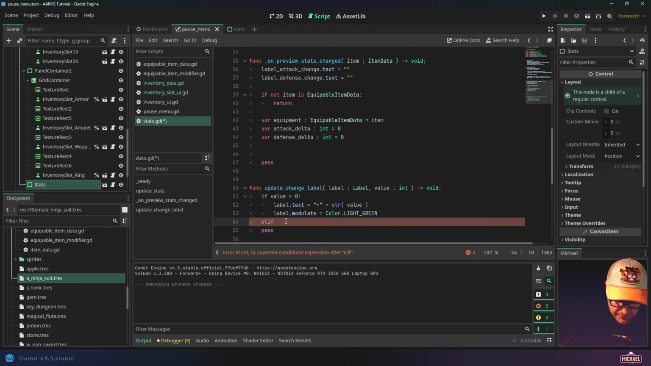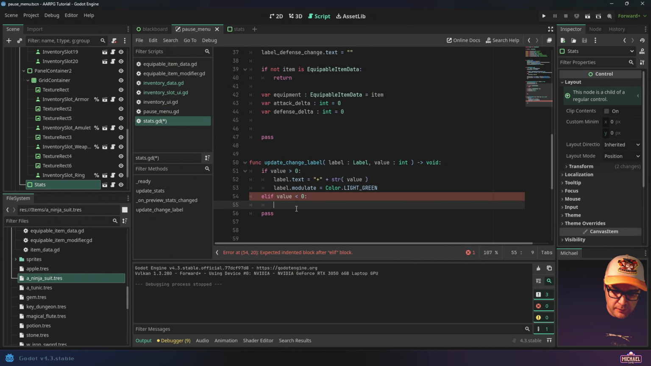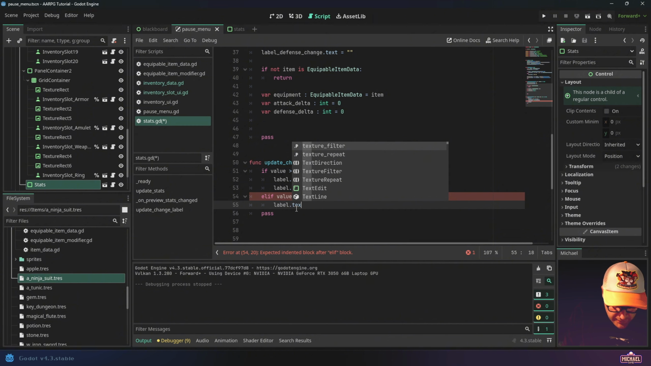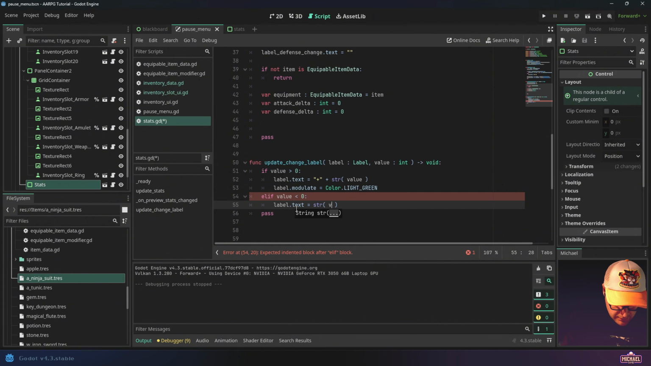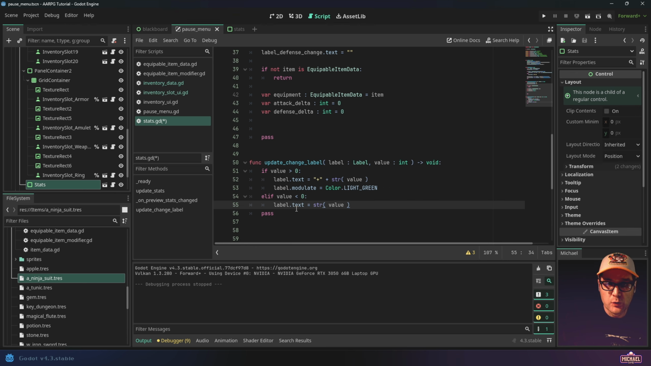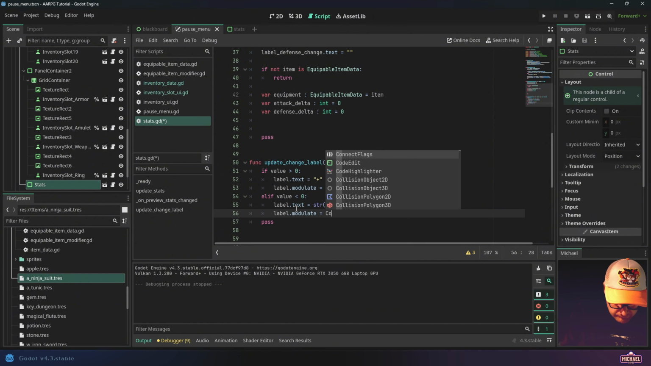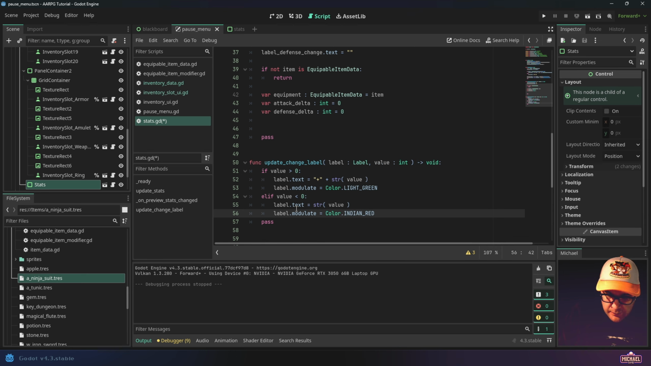Okay, so elif value is less than 0, right? Because these ifs don't include 0. If the value is less than 0, then we'll set label.text equal to, and we'll just convert the value to a string. Because if it's a negative value, we will get that minus before the value, so we don't need to add a minus. And then we can simply modulate it to a red color. There's this Indian red that'll look good.